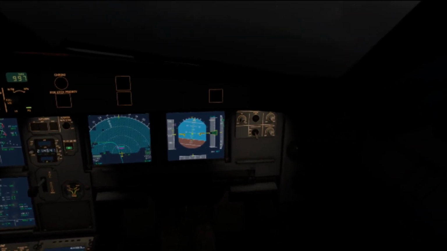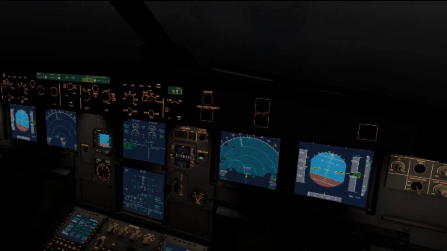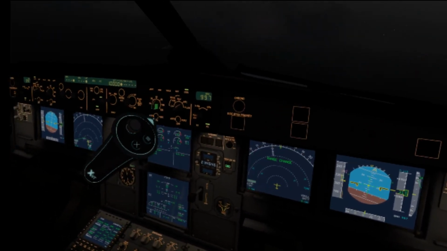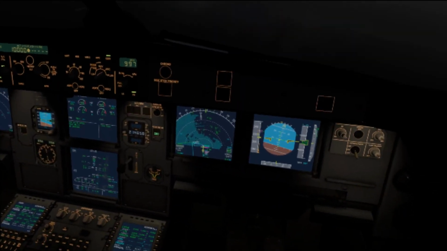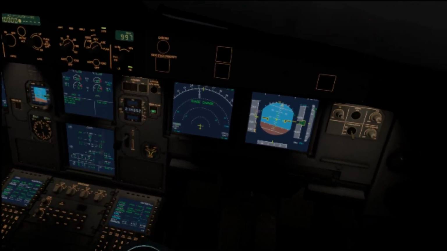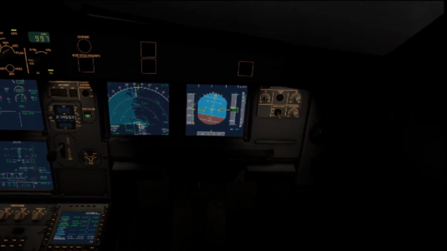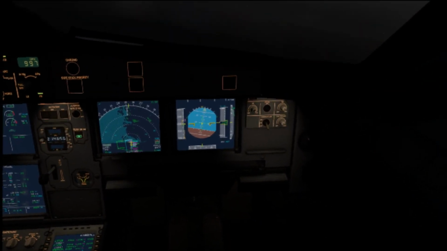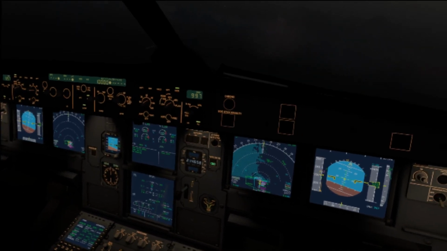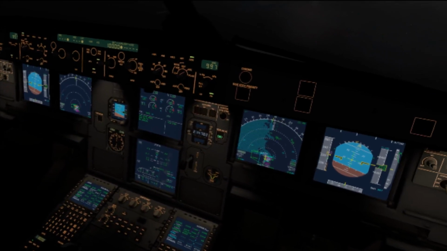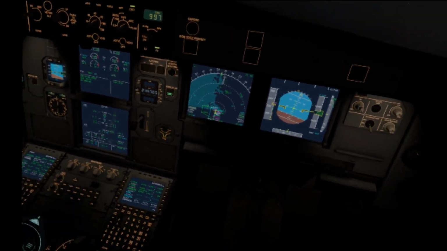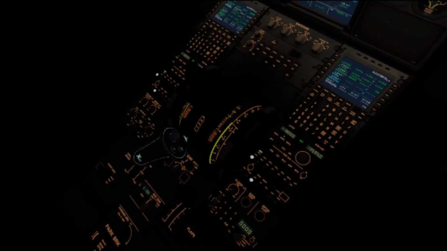Here we go. Now what we are going to do is set in 40 nautical miles, 160, and 80 nautical miles, 3,000 feet. Spoilers disarmed.